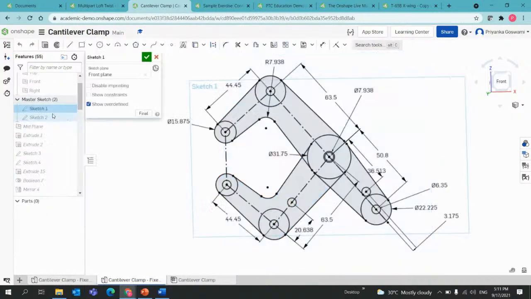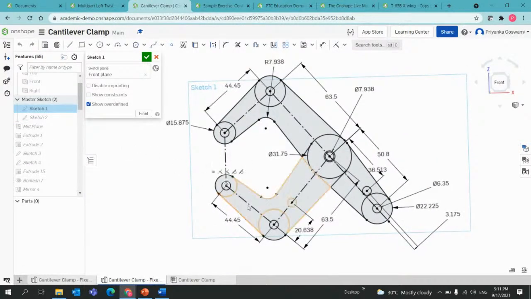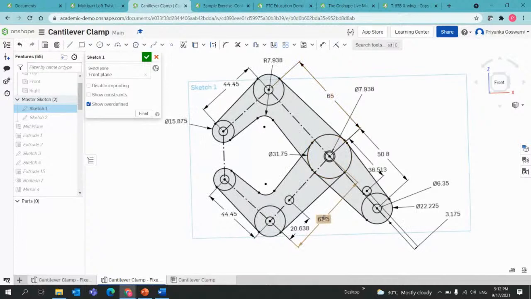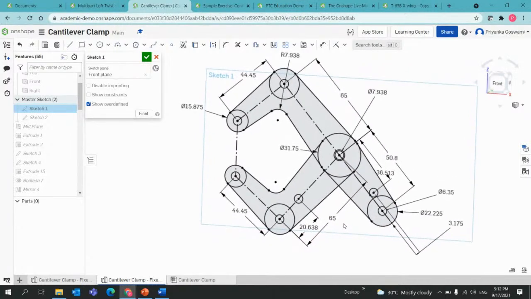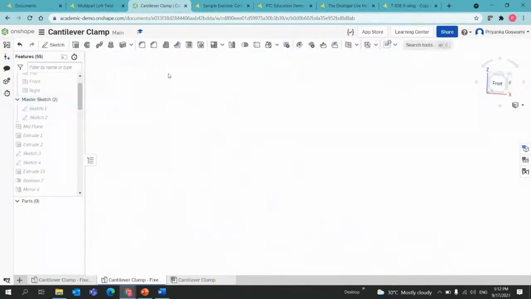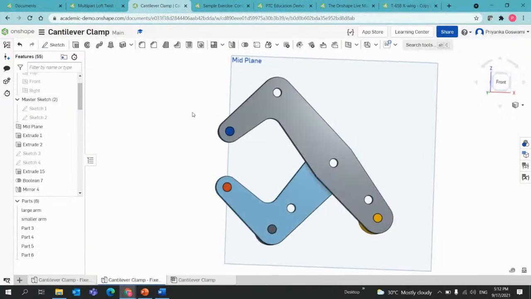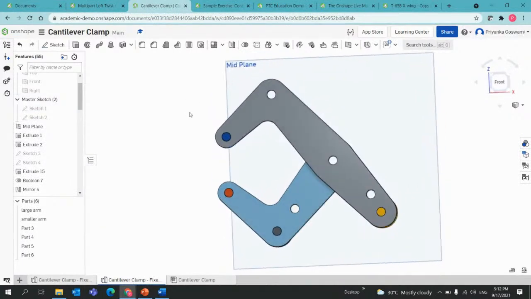So let's click edit in my master sketch. You see, this is my master sketch, and what I wanted to do here is change the length of the arms here, right? So I'll simply make it 65 here, and let's make this one 65 also, right? So I've made both of these 65, and I will hit OK. So my final product has been updated with all of the changes.